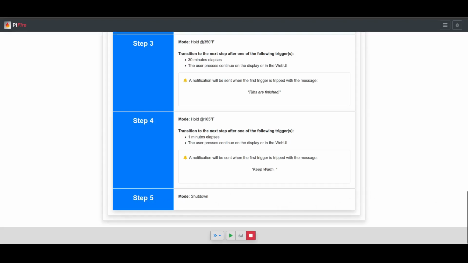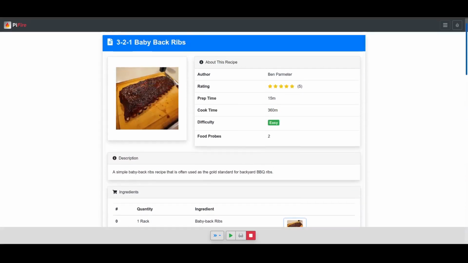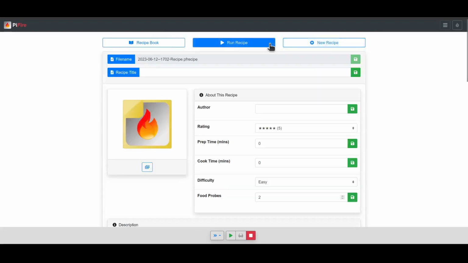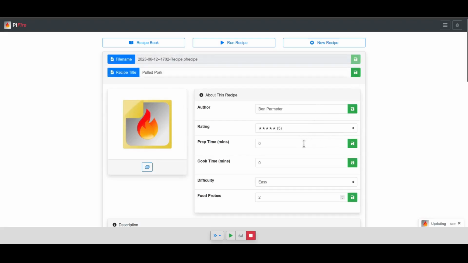Okay, so this is what it kind of looks like as far as a recipe. I'll give you an example of how we might actually go build a recipe. So let's go ahead and try that. So for this one, we'll just quickly go through. We'll do something like pulled pork. I'll put myself as the author. I'm going to save after each step here. I'm going to just say prep time is 10 minutes.